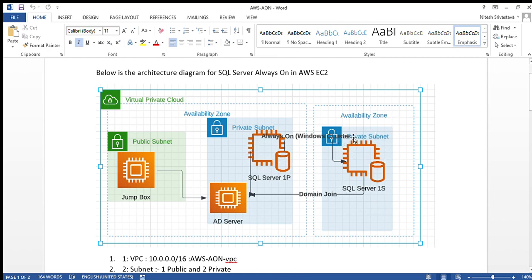So I have taken a working scenario, like what we configure in an enterprise solution, where we should have one server in one availability zone and another server in another availability zone, so that in case of a disaster, if this availability zone goes down, you can have your SQL Server running in the other availability zone.